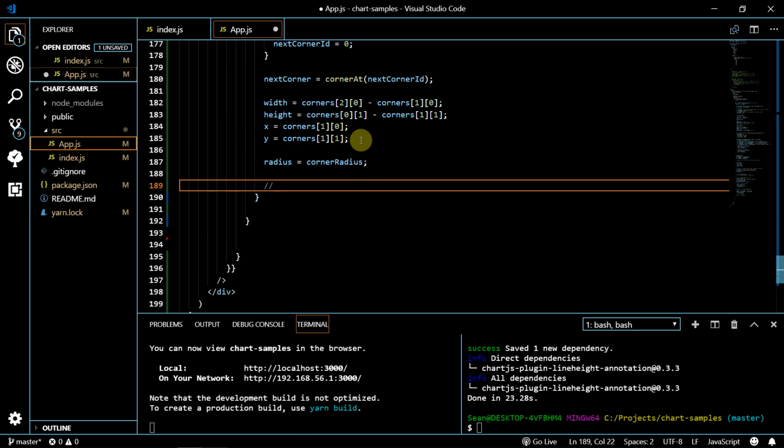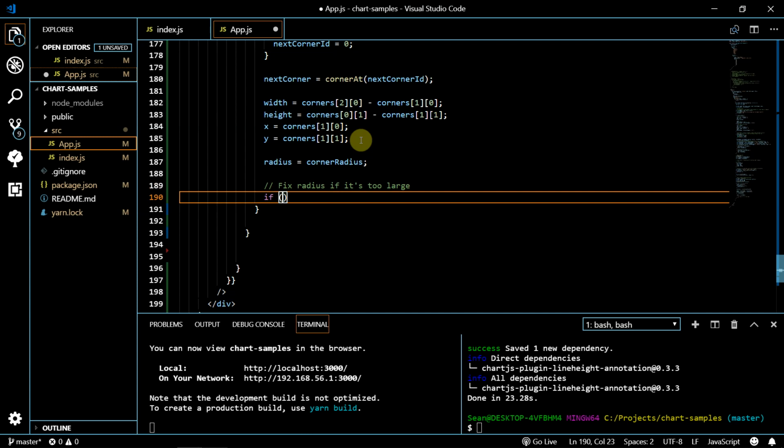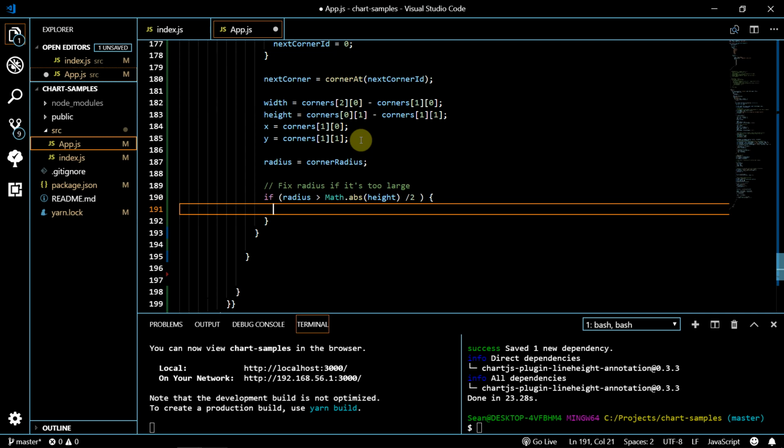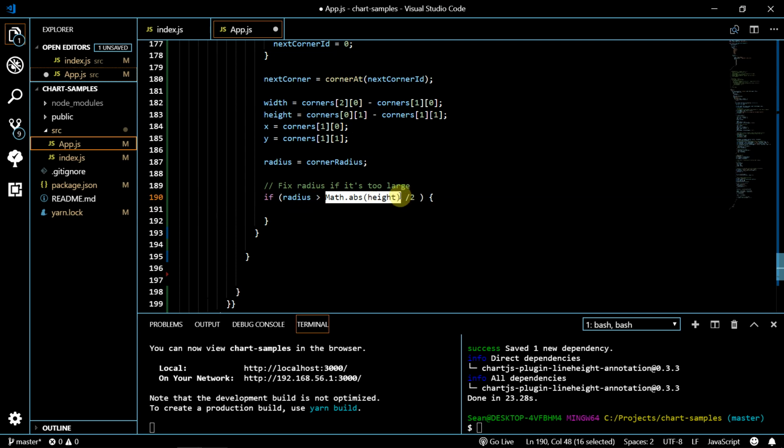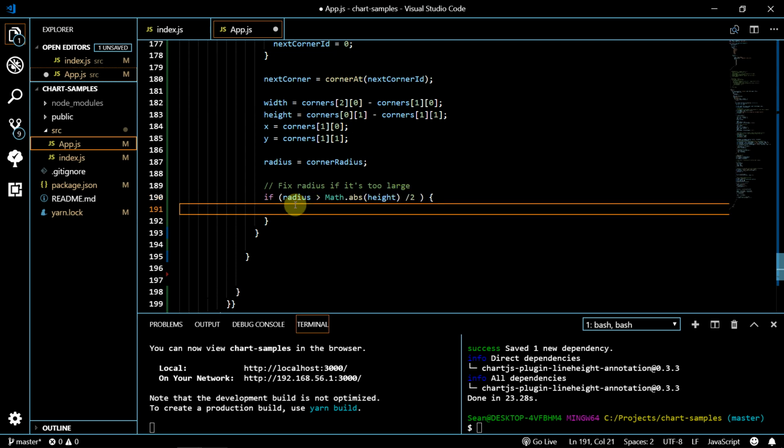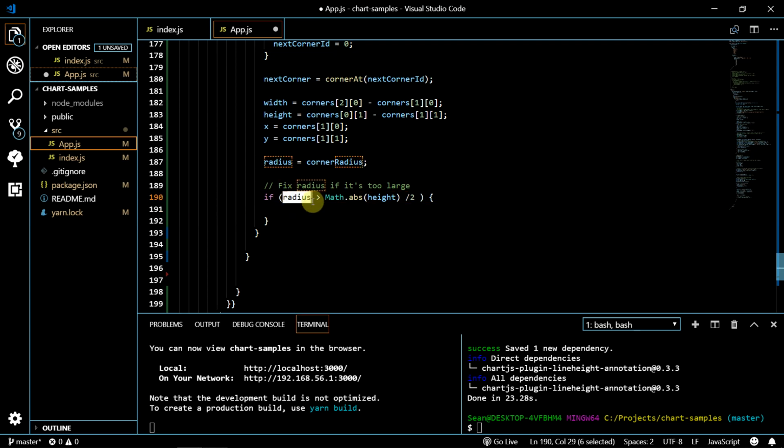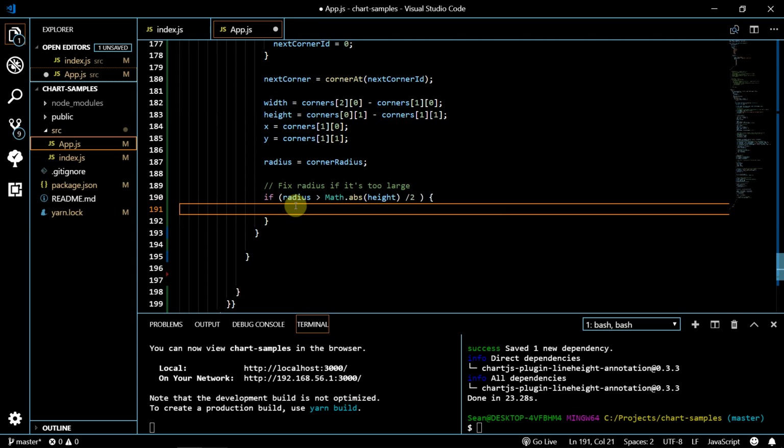So there's some issues that we need to take into account. So what we're going to do is fix the radius if it's too large. So if the radius is greater than the absolute height divided by 2, so basically if, let's say our height of our chart is only like 10 pixels, then basically we need to kind of adjust for that, or else our curvature is going to look really weird. So we just kind of need to make sure that's accounted for.